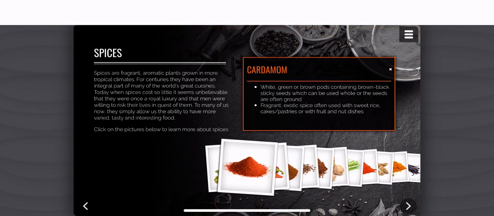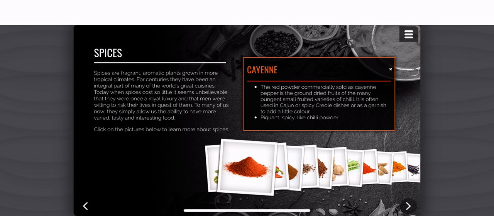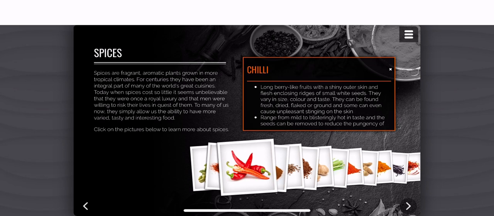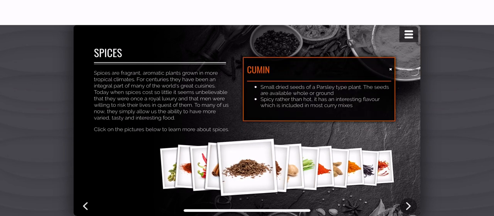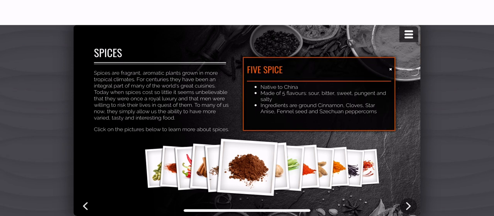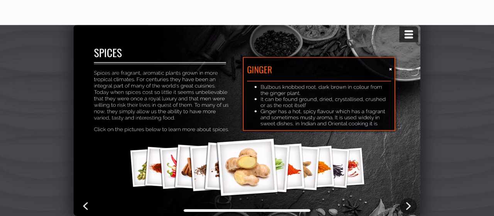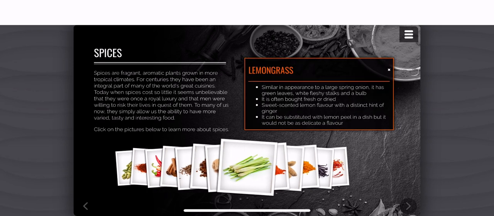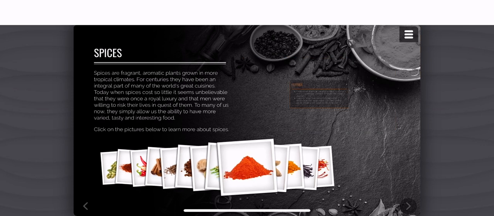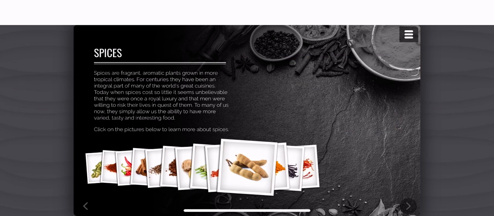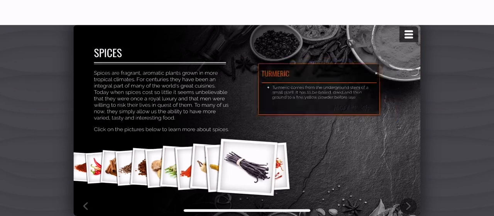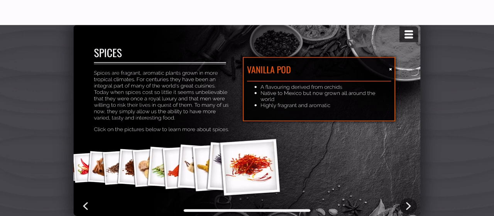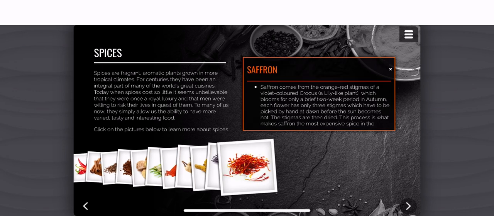Cardamom. White, green or cayenne. The red powder commercially sold as chili. Long berry-like fruit. Cinnamon. Dried pale brown inner. Cumin. Small dry seed. 5 spice. Native to China. Ginger. Bulbous knobbed root, dark brown. Lemongrass. Similar in appearance to a paprika. Finely ground powder. Tamarind. Indian date. Turmeric. Turmeric comes from. Vanilla pod. A flavouring derived. Saffron. Saffron comes from the orange-red stigmas of a violet.